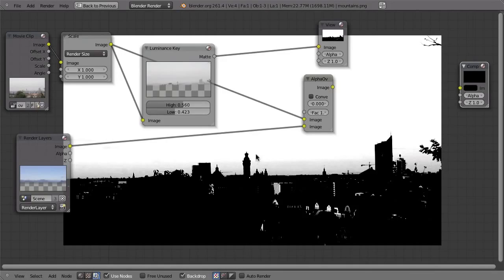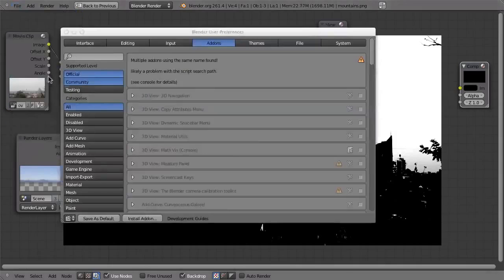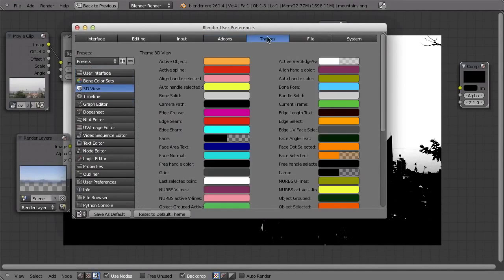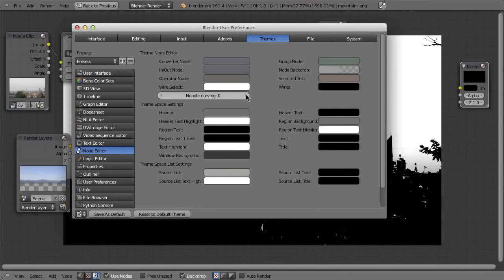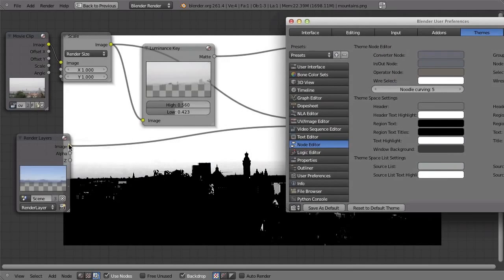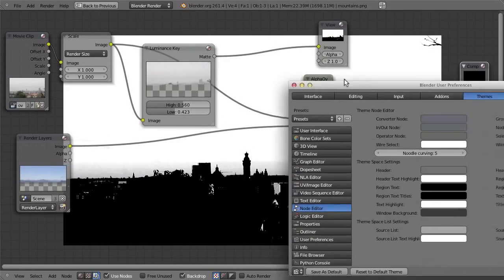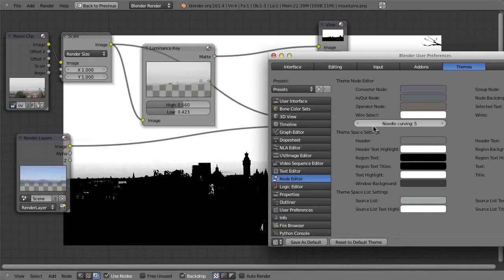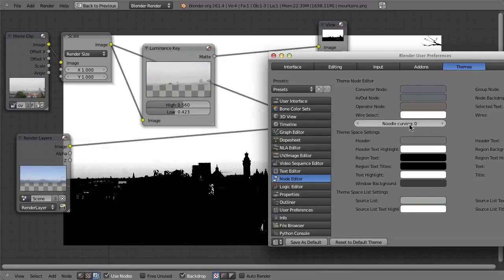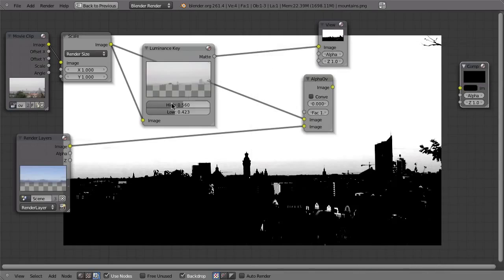Oh, by the way, I didn't mention yet, I'm using the straight lines here, and chances are that you have curved lines. And that is a setting in the user preferences. So in the themes, in the node editor, you can set the noodle curving, and the default setting is 5. So that is probably what you are seeing, but I like the straight lines better. So I've set the noodle curving to 0. Okay, but I mean, it doesn't really matter.